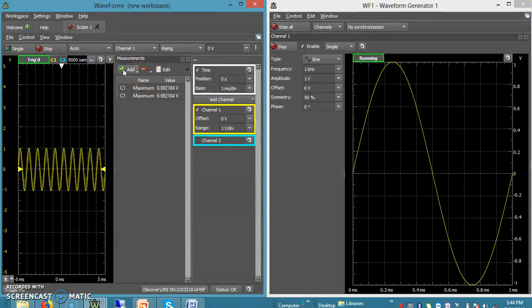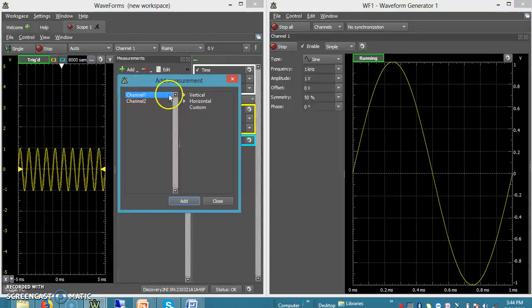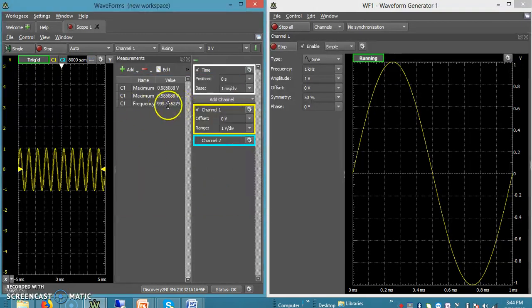You can also measure the frequency of this. Go to this add option, define measurements, and then this is channel 1. Because frequency is a time dependent parameter, it will be a horizontal parameter, so let me select horizontal. Here you can see I got a frequency. Just double click on frequency. You can have the display of frequency, which is almost 1 kilohertz.